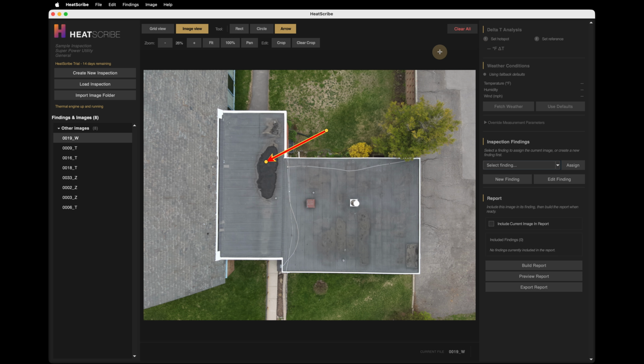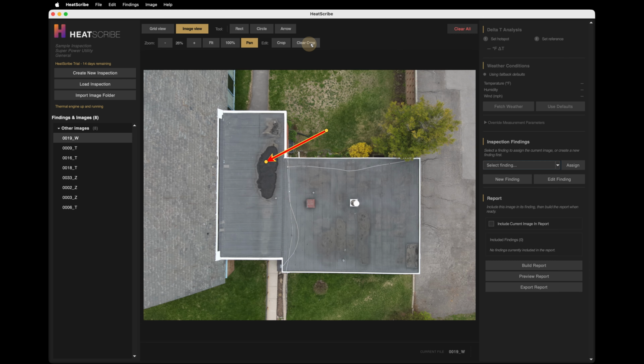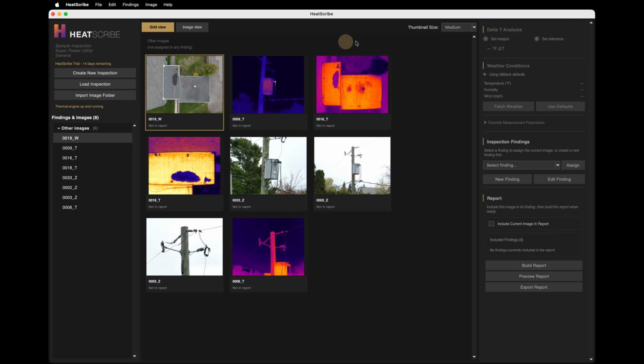If you're not happy with the framing of the image, you can use the crop tool to denote the part of the image you'd like included in your final report. I can hit the crop button and then drag over the image. You can clear the crop at any time using the Clear Crop button. And you can also erase your annotations at any time with the Clear All button. This covers the basics of importing and viewing images. Next, we'll move on to thermal measurements.